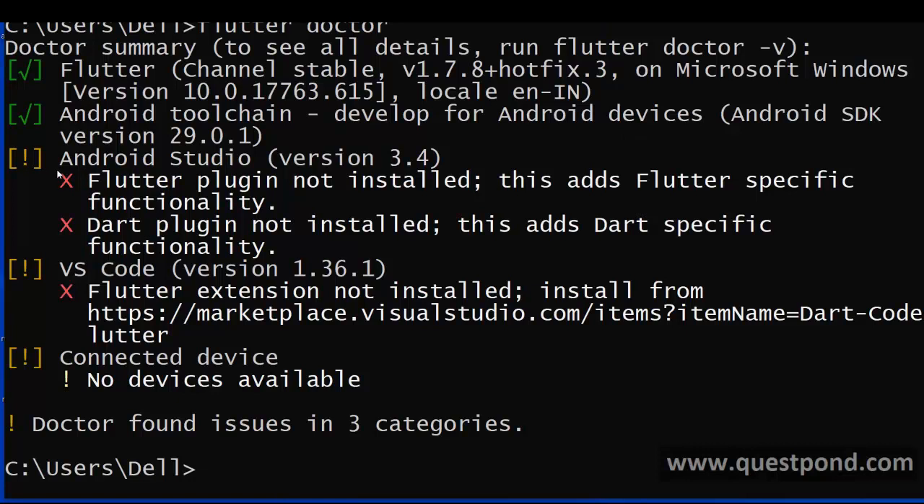Now it is giving us some errors for Android Studio. It is saying that Android Studio doesn't have the Flutter plugin. Even in my case, I'm using Visual Studio Code, so it is also saying that we have not installed the Flutter plugins from the marketplace. So that's not an issue. When we create the app and open our IDE, we are going to install those packages.